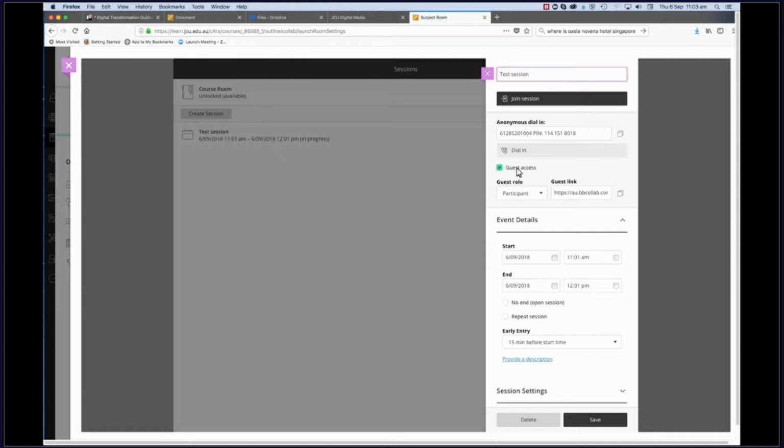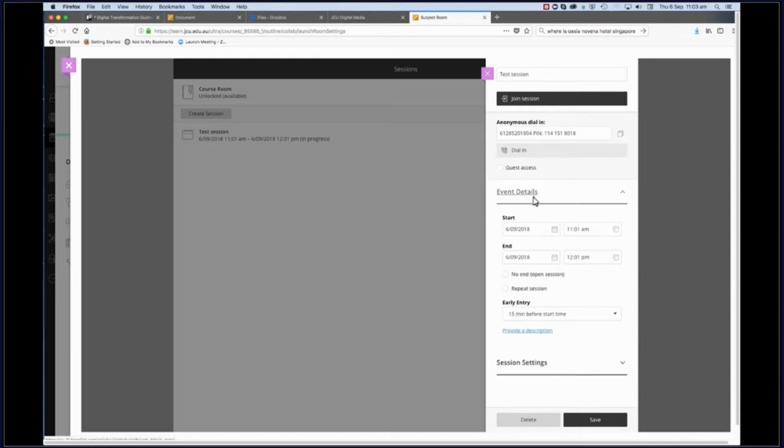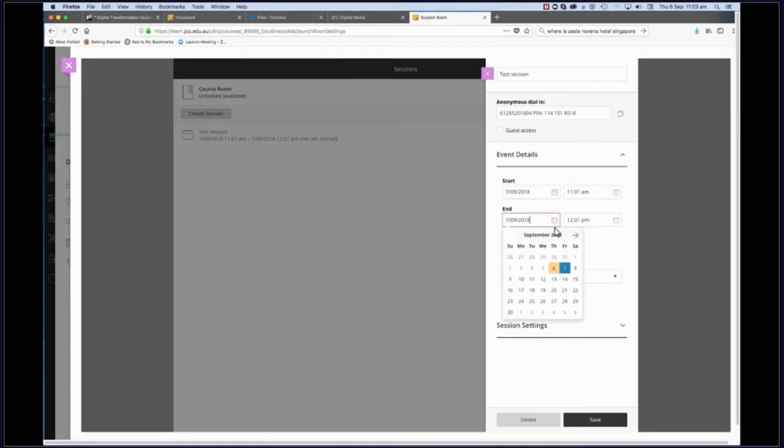If you have a guest presenter in the session, you could select this guest access box. You can also choose their role from the drop-down menu and email them a link to the session. I'm going to uncheck the guest access box because I'm not going to have a guest lecturer. So under the event details, you can schedule the start and end times of the session. So choose your start date and time and end date and time.